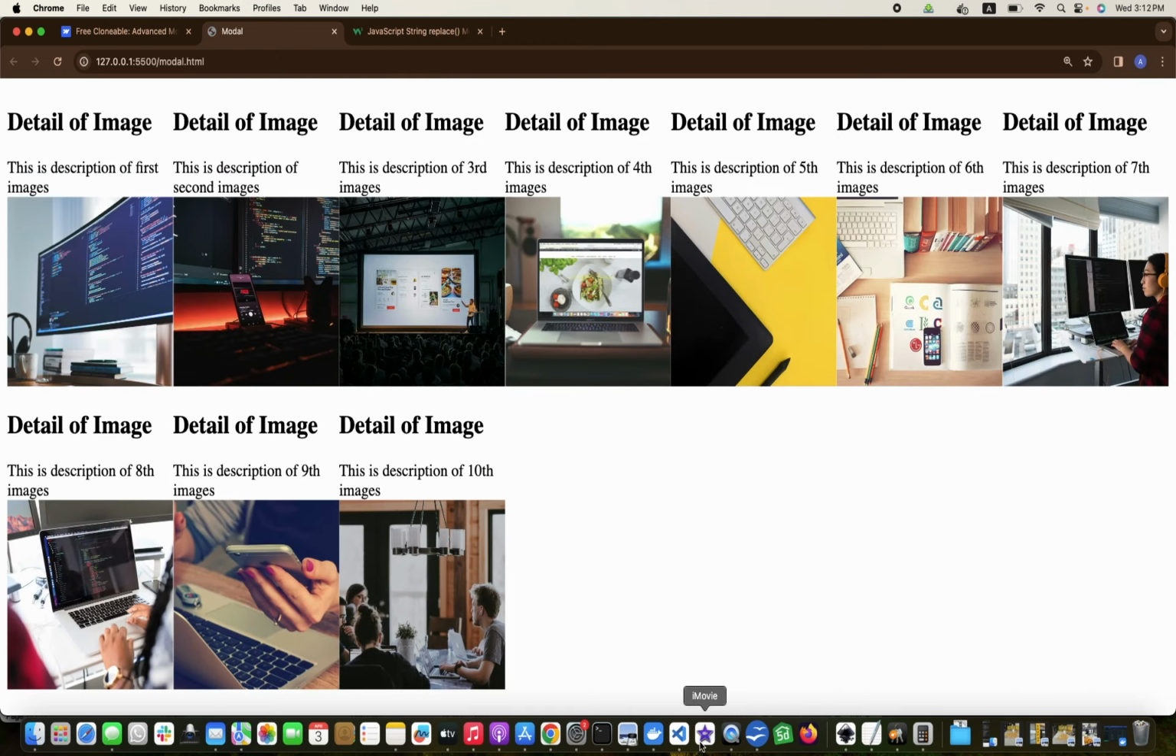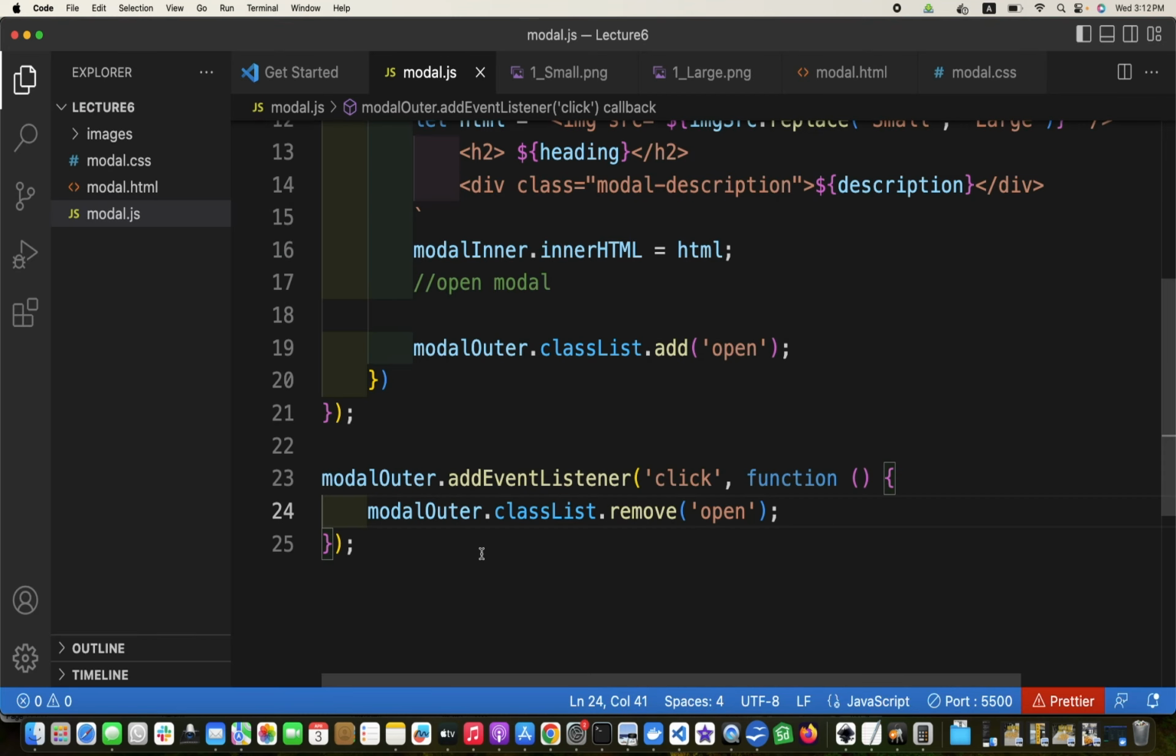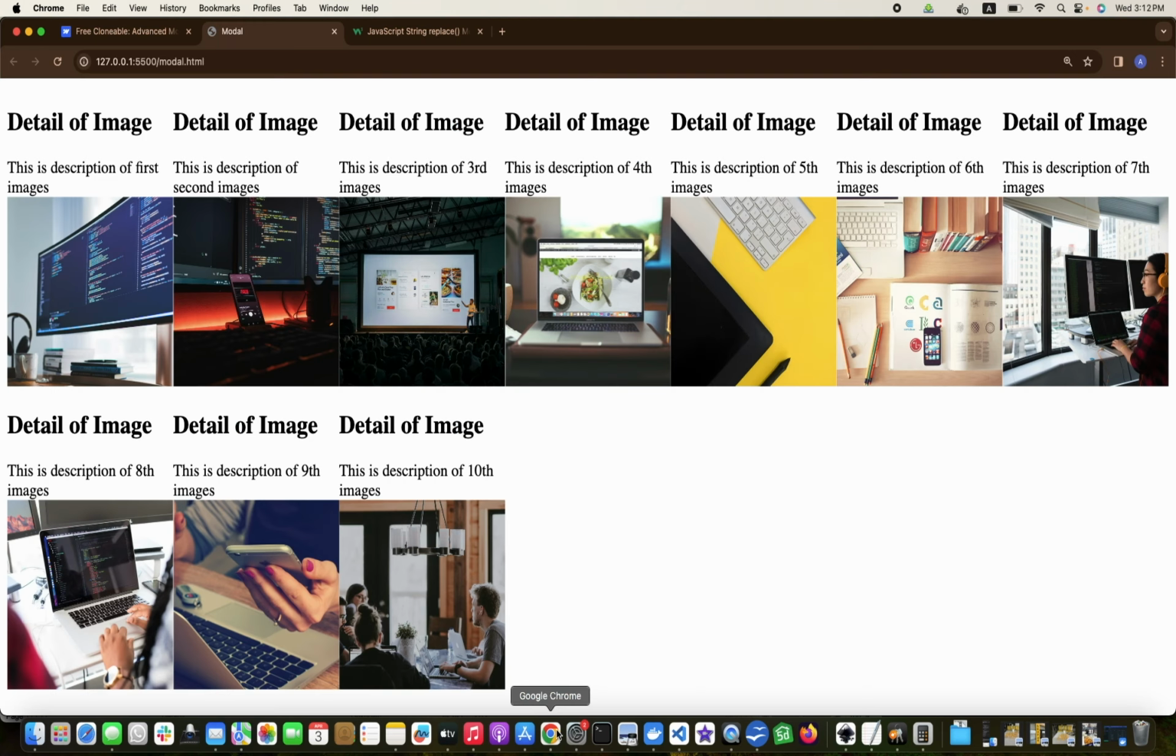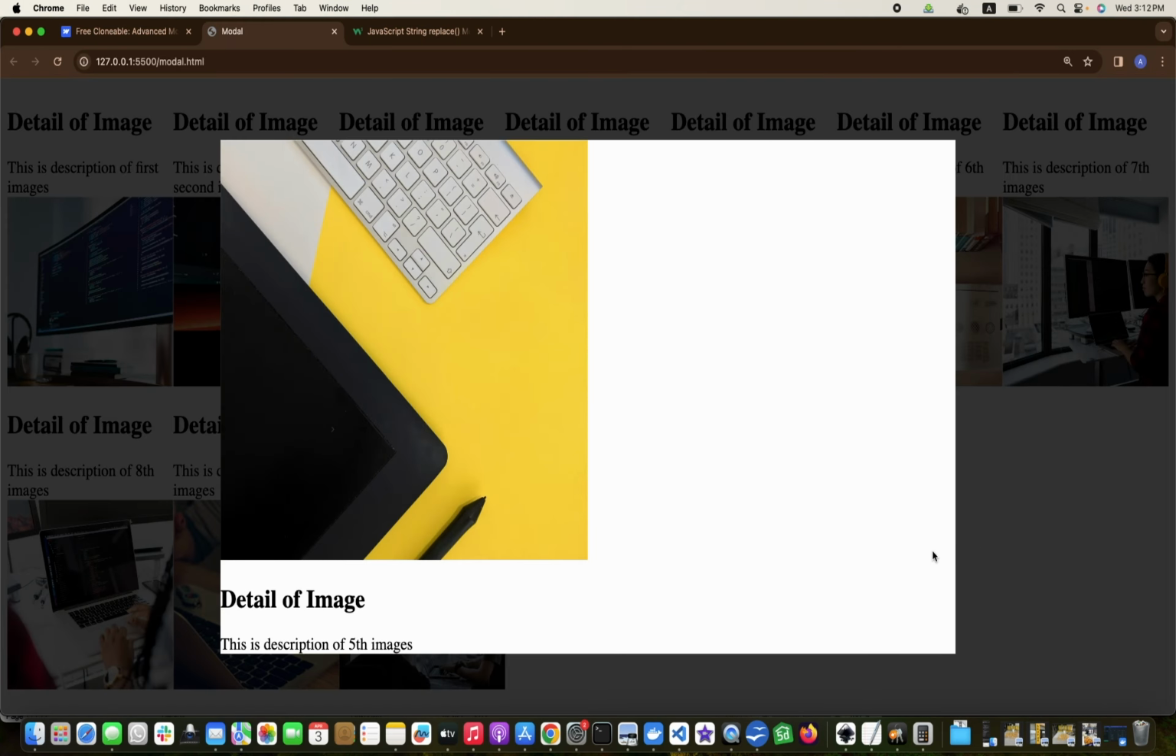Okay, so this should not be the behavior. The behavior should be, if we just click on the area which is not part of the modal inner. So here, for example, if I click on this, this is modal inner, this is modal outer, so only the outer one should close it.